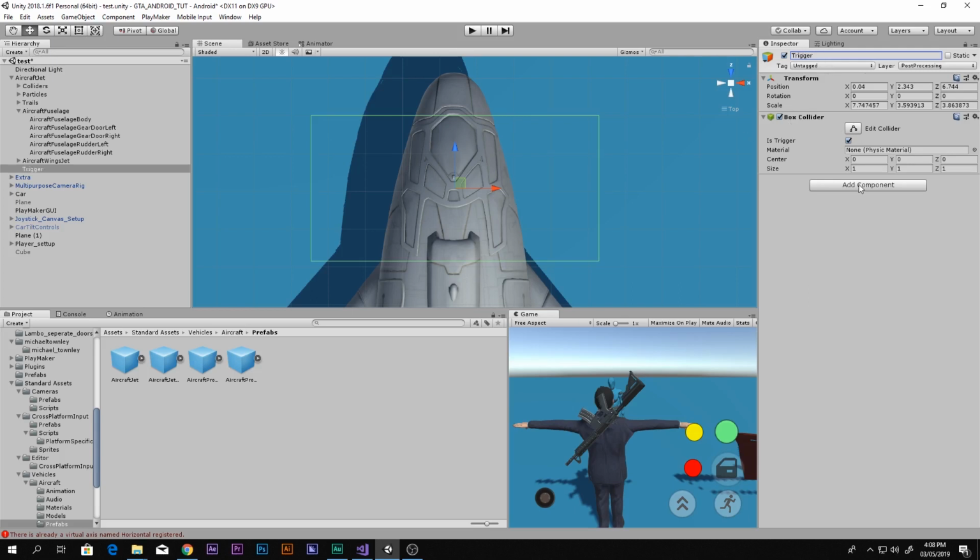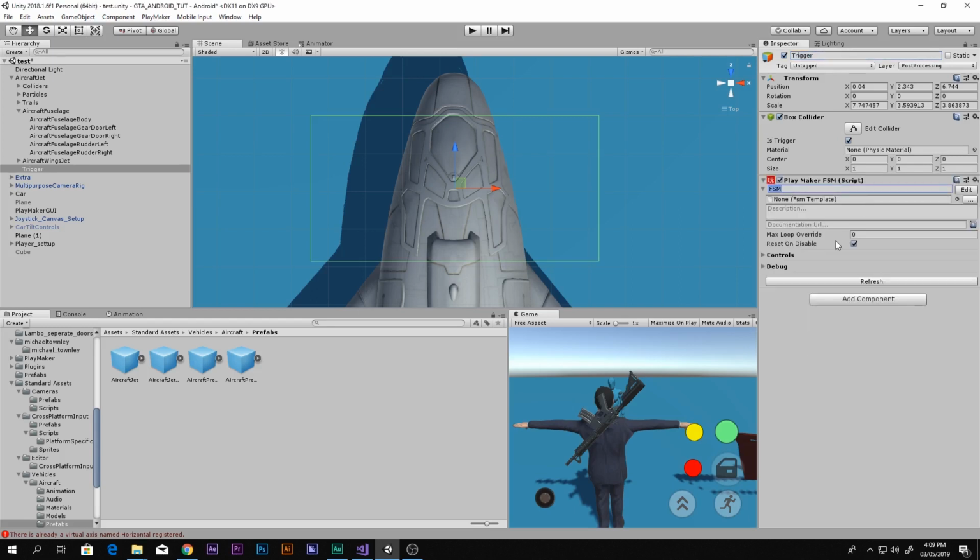And now what we need to do is we need to say FSM. There we go. Now if you don't see this, then it means you haven't installed or imported FSM Playmaker.